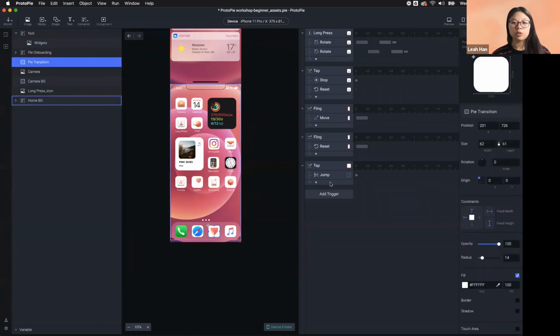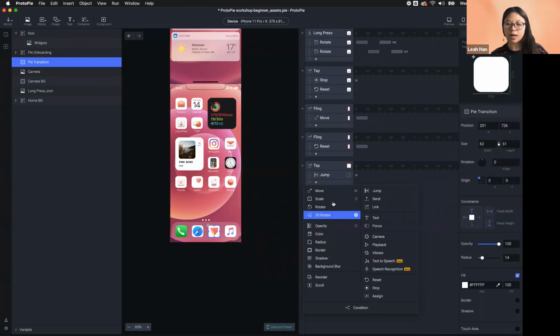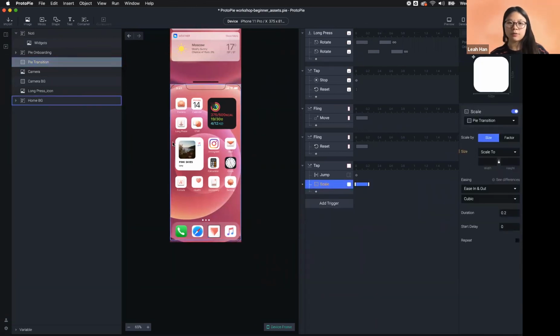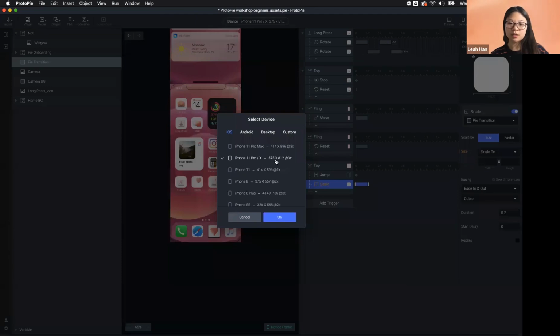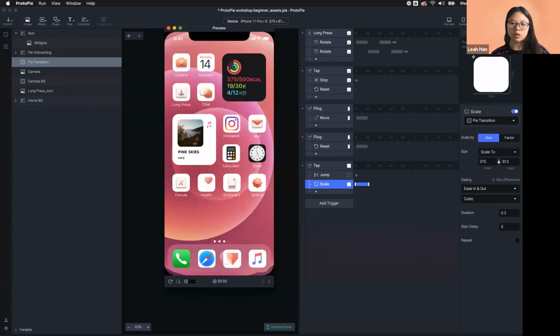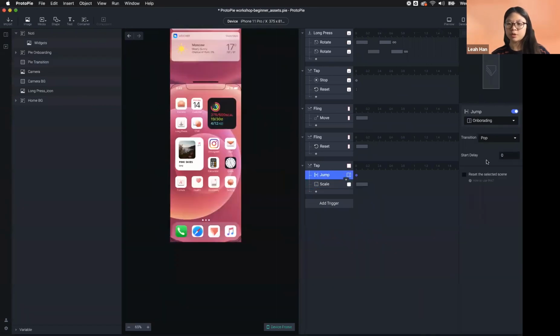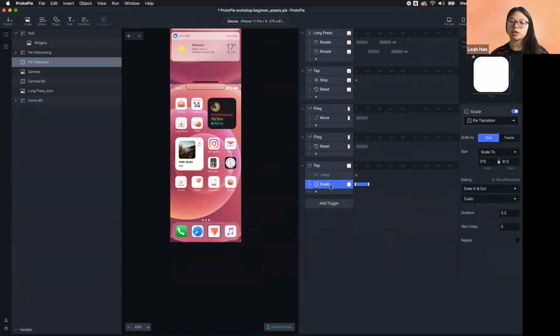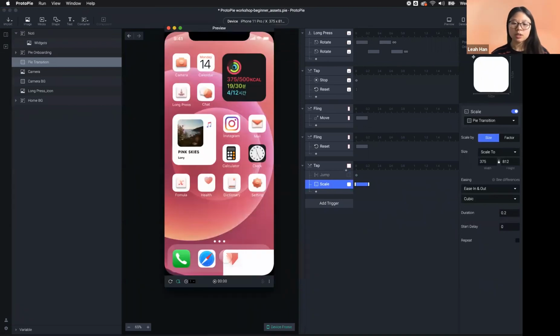Now what I want is, when I tap this logo, I want the pie transition to become bigger, as big as my full screen. So that's why I add the scale. And the size of my full screen is the same as my device, so 375 and 812. That's why I give it these numbers. When I tap it, oh sorry, it will jump. So I'd like to turn it off first because I need to check the scale interaction before the jump. So when I tap it, it's scaled.